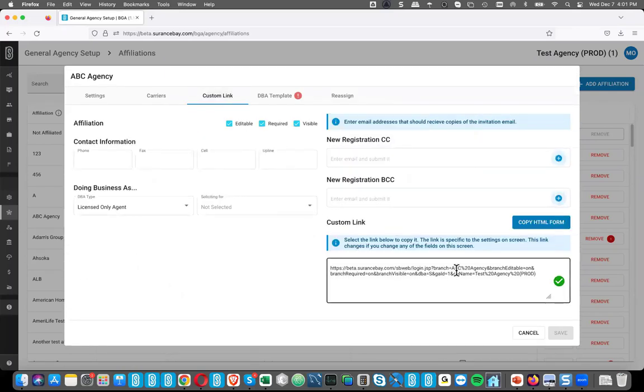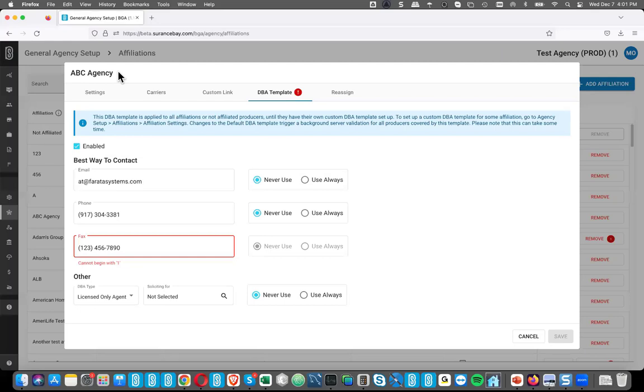So if you want producers, when they register for SureLC under your agency for the first time, to automatically be assigned to this affiliation, this would be the link that they would use. And you would just copy that, and then you send it to them or put it on your website, however you want to configure that if you're doing things online. This is also where you'd specify the DBA template for this affiliation. So if you want to enforce a rule that says every producer under this affiliation is automatically a solicitor for Rhonda Jenkins, that's where you would do that here.